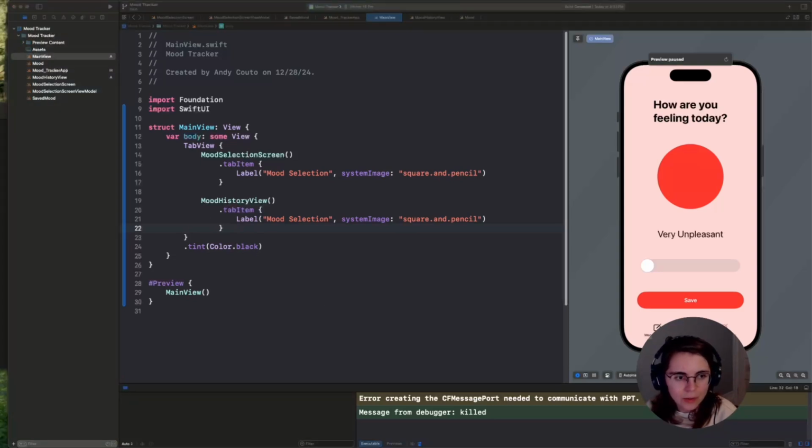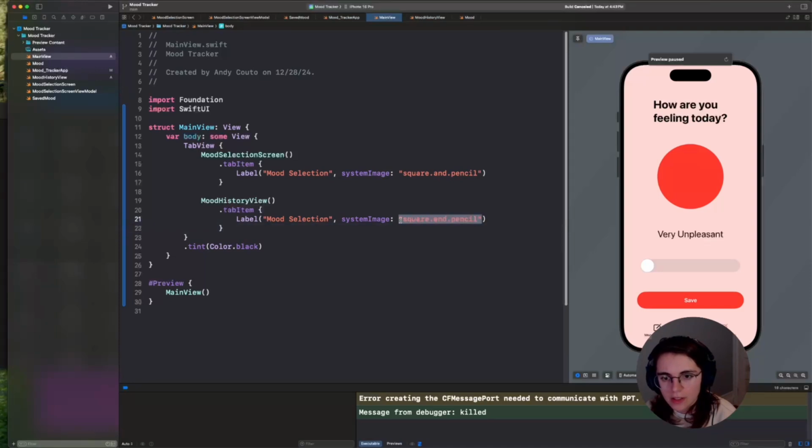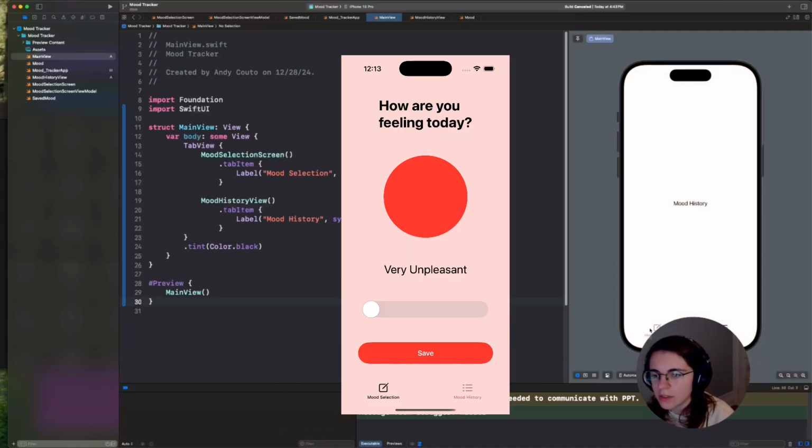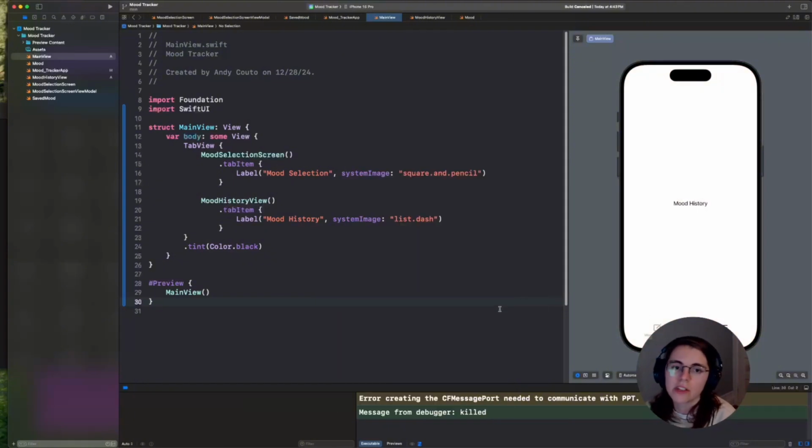All right, so change the image. And then this will say mood history. We'll rerun the canvas. And we see mood selection, mood history. We can select between the two, and this is looking pretty good for the navigation portion.